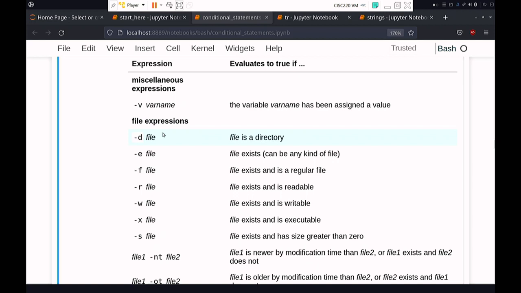The file expressions are the ones that work with files. Minus d followed by some file name: if that file name is a directory, then that's true. If the file name is not a directory, then it's not true. Minus e, does the file exist? It's checking purely for existence. Could be a file, could be a directory, could be a character special file, or something like that. Could be a soft link. So minus e followed by the file name, does it exist?